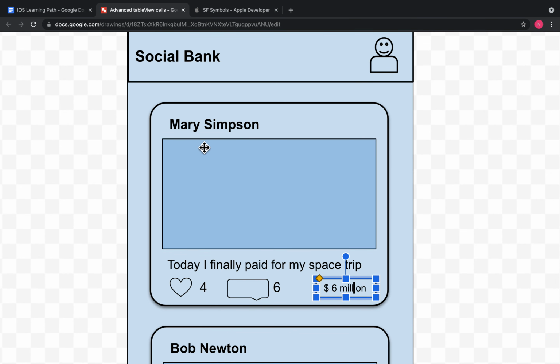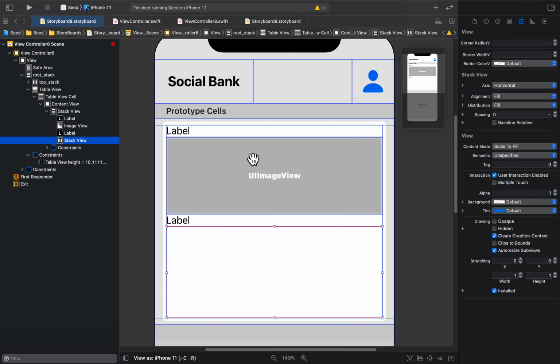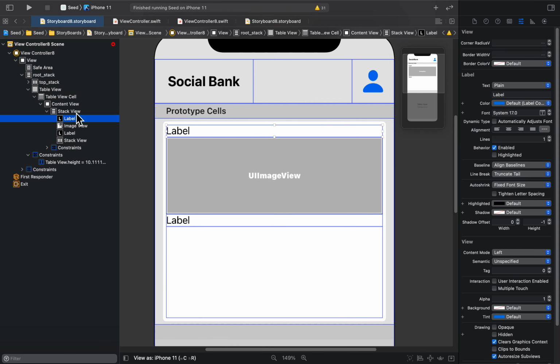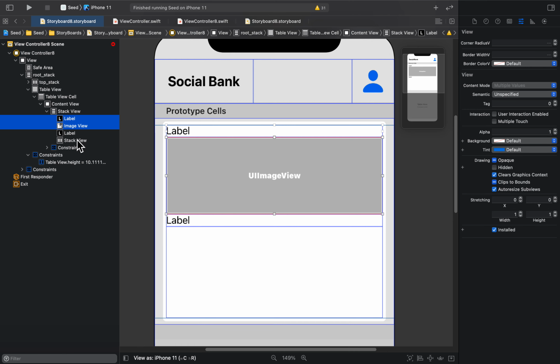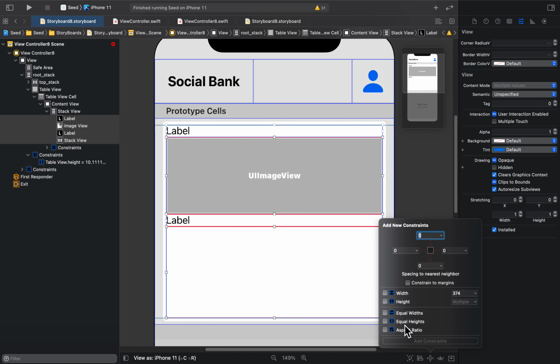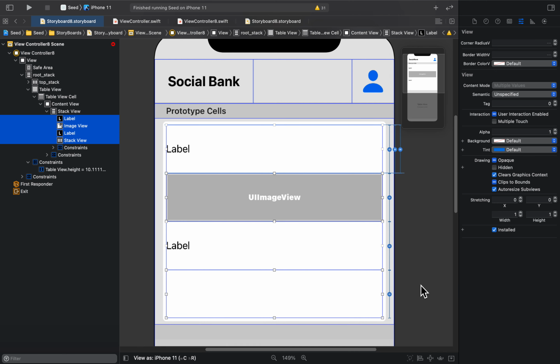Okay, looking good. So let's first of all assign a constraint of equal height to all of them, and then customize them to respect this giant image view we have here. So we're going to select the first view, hold on the shift key to select the rest, and then click add constraints, equal heights, add 3 constraints.